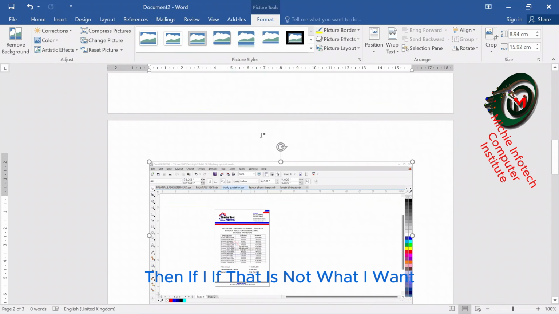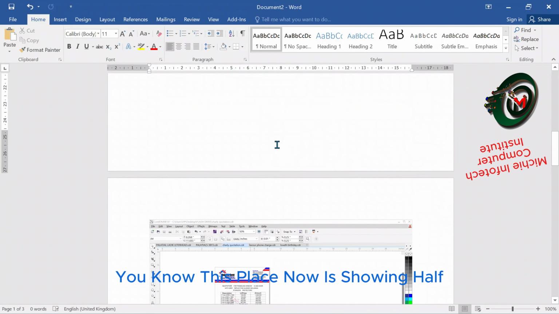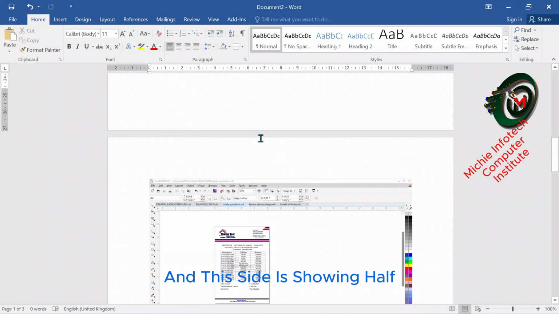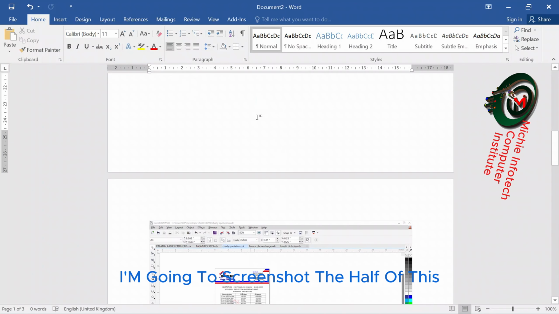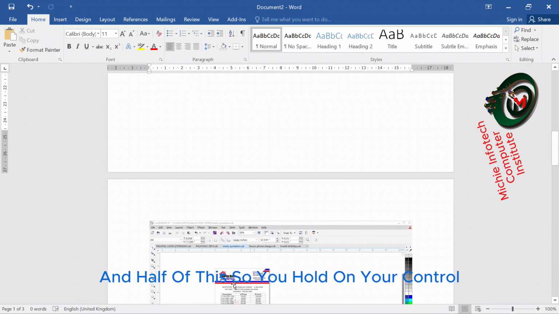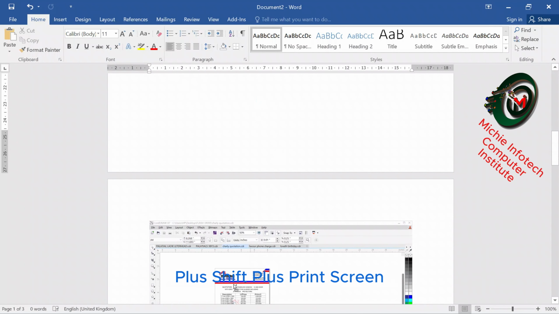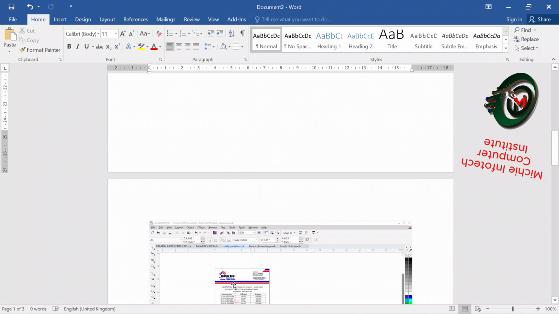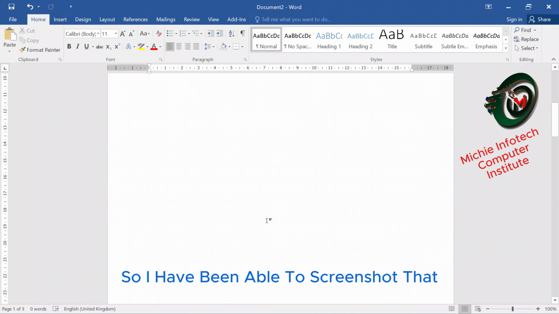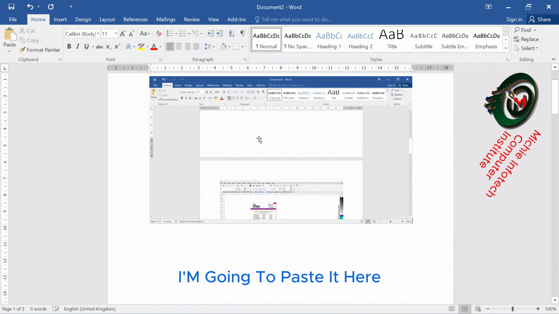Then if that is not what I want, I can screenshot another page. Now, let me just screenshot. This place now is showing half, and this side is showing half. I'm going to screenshot the half of this and half of this. So you hold down your Control plus Shift plus print screen. So I have been able to screenshot that. I'm going to paste it here.